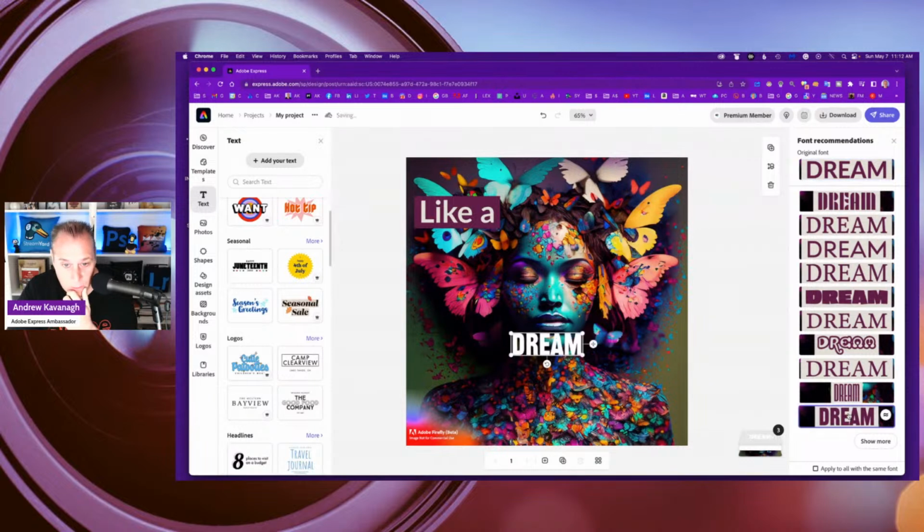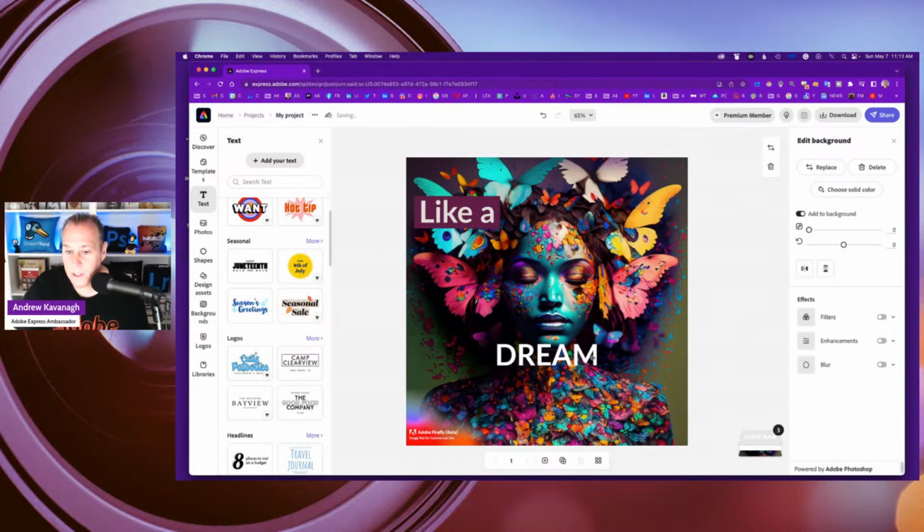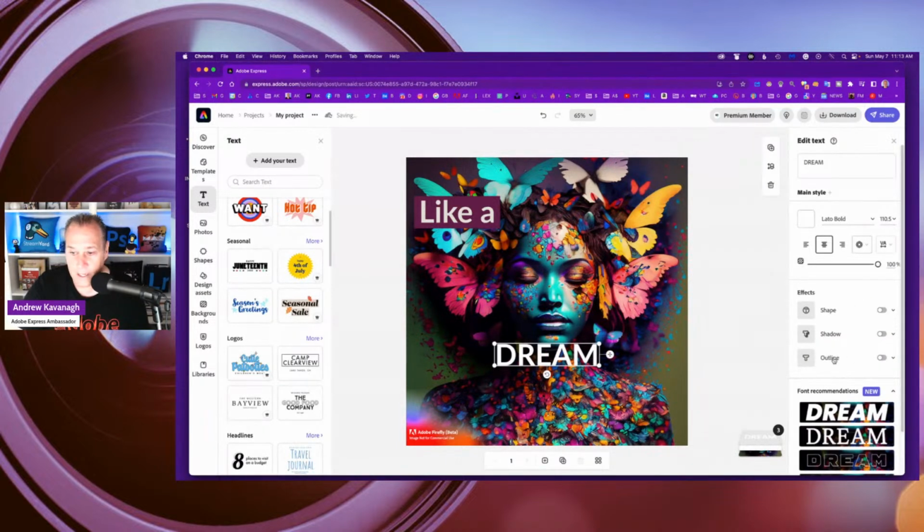So if I click on this one, I get that style. Go like that. And if you do Command Z, then you will go back step by step. So I like that. And then what I'm going to do is try a couple things. So first I like that. So I'm going to try shadow or outline.